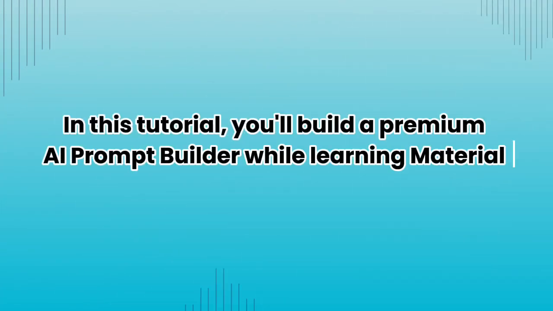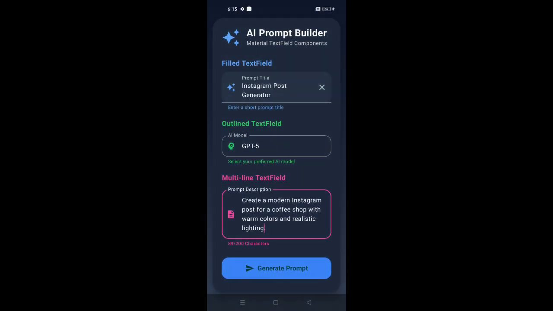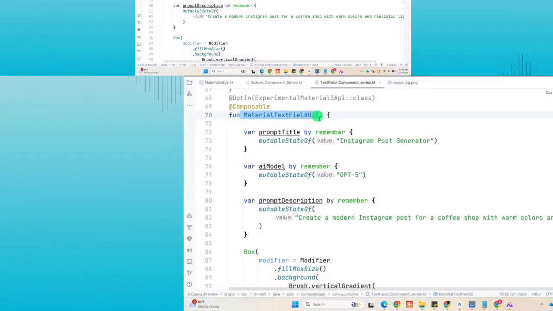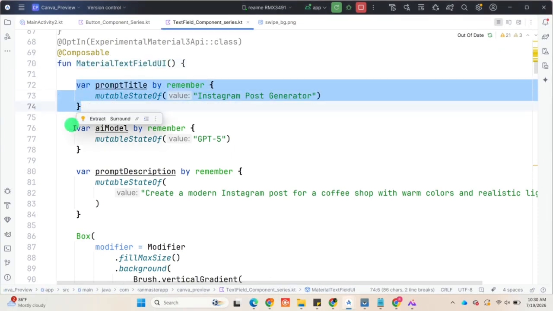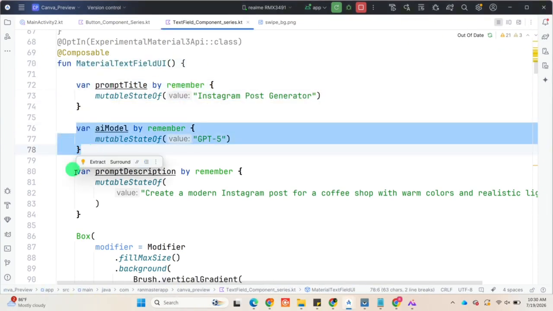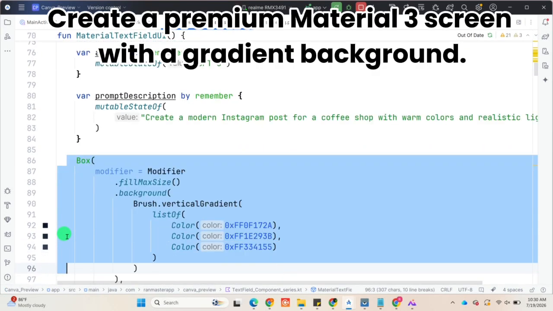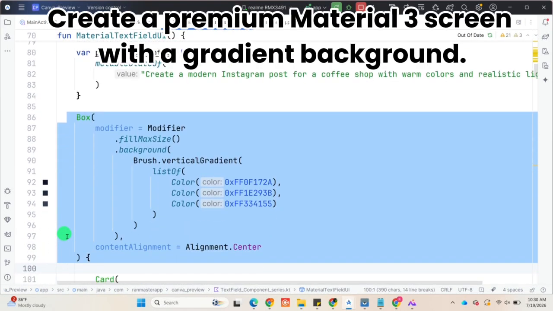Create material text field components in Jetpack Compose. Open Android Studio. Create a premium Material 3 screen with a gradient background.